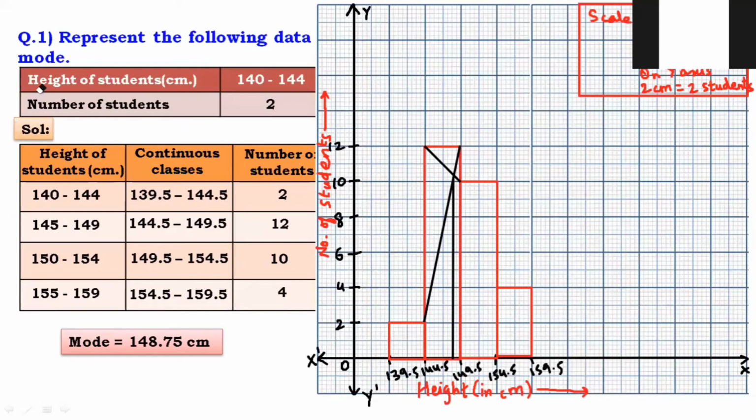Here the gap is of 5, right? 144.5 to 149.5 is 5. So if you get the answer between 146.75 and 150.75, you will get full marks. All right. So come on, guys, make this, find the mode. I hope you have understood this video. That's how we find the mode.